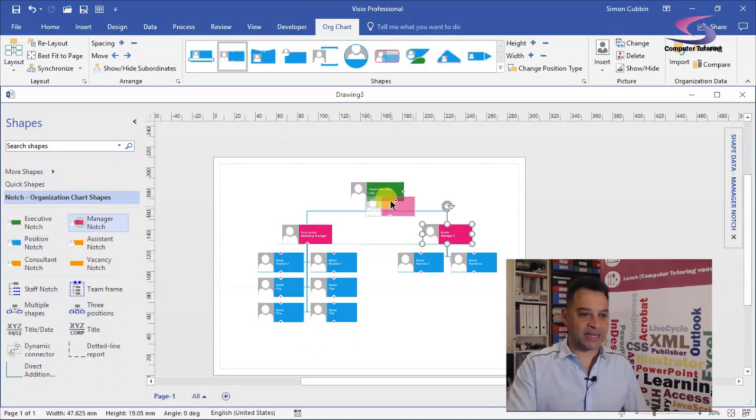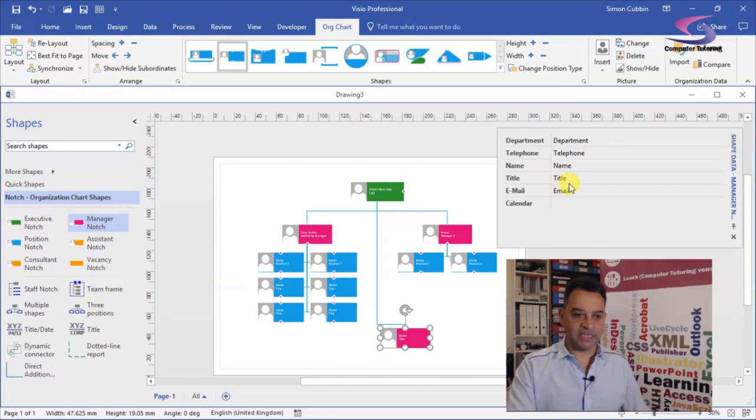So we're going to add in another manager. We'll add that, drag that onto the executive. The manager appears down there. I'm going to use my shape window there, and let's have a look. The job title is sales director. There we go. And the department is directors. And the name is Mr. Wilson. There you go.